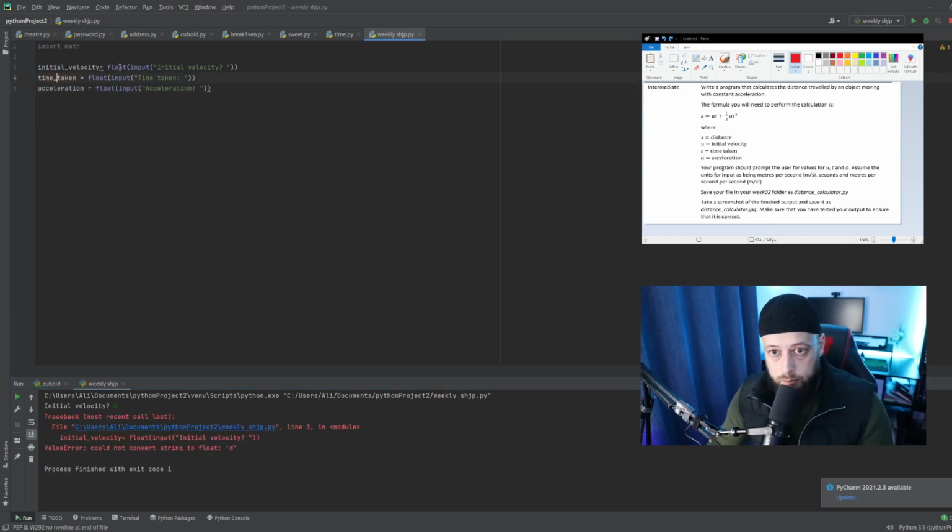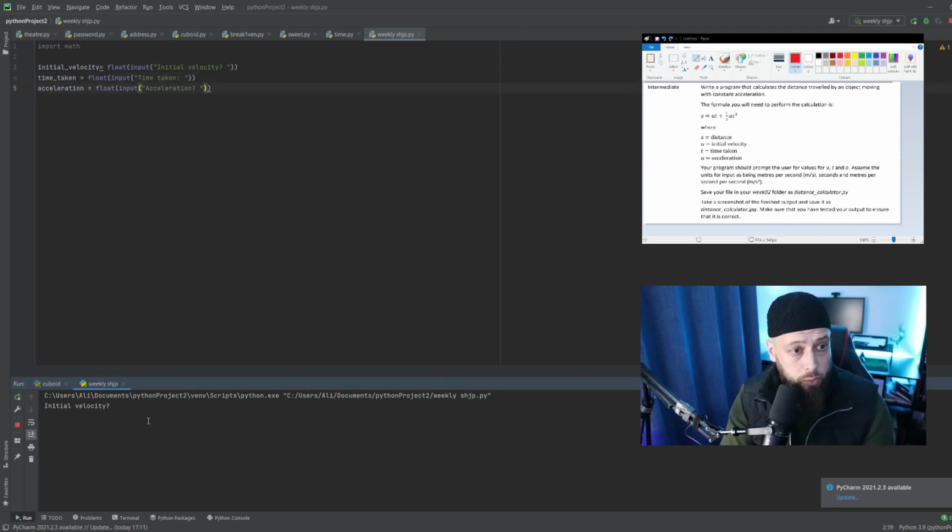Oh, sorry, error: could not convert string to a float. That was me trying to input text. Obviously the user will be inputting numbers. There we go. I'm trying to contradict myself. I put float here and then I'm giving text as a response, so it gave us that error. Once we give actual numbers, we know that everything works fine. So the first part of our program works.